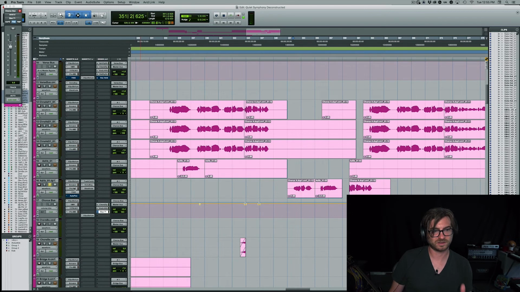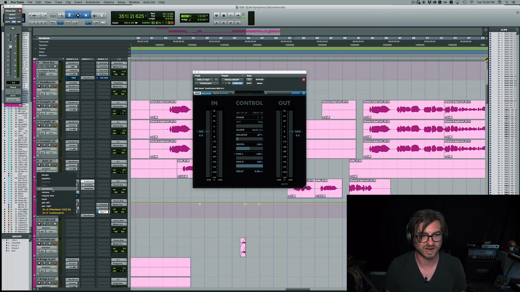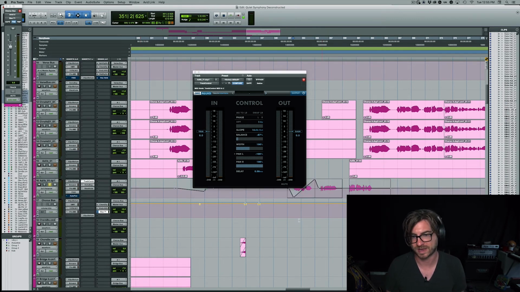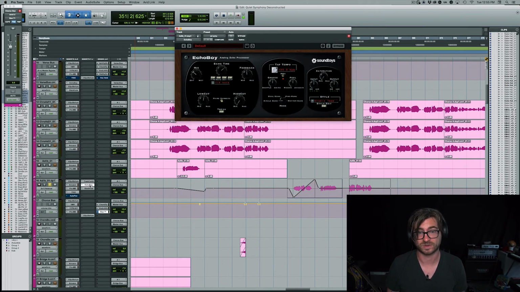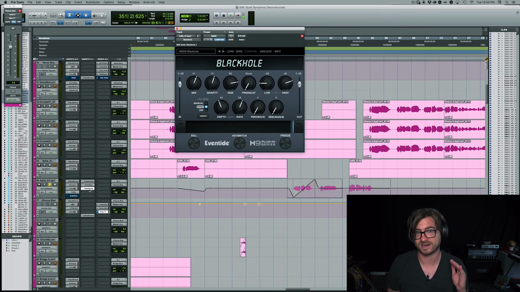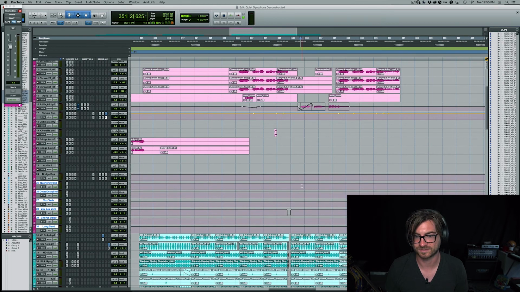So the original effects are all the same, but I have this track control here, and this should be doing my panning automation. So that's flying the vocal around your head, and then that goes into an Echo Boy. And once again, nice long delay, and then into an Eventide Blackhole just to space everything out. So that's a fun effect, and that's also a really cool moment in the song.